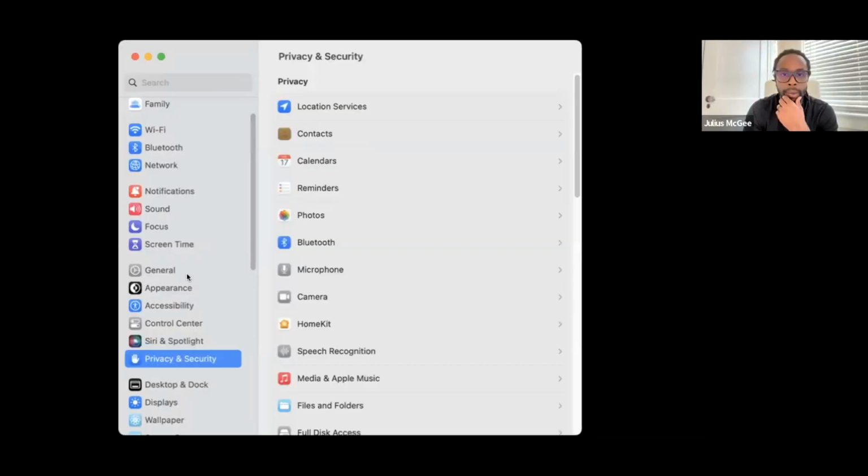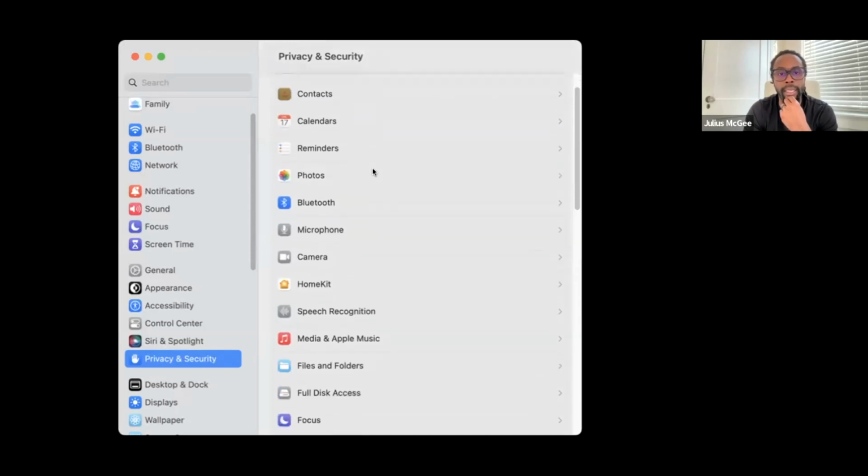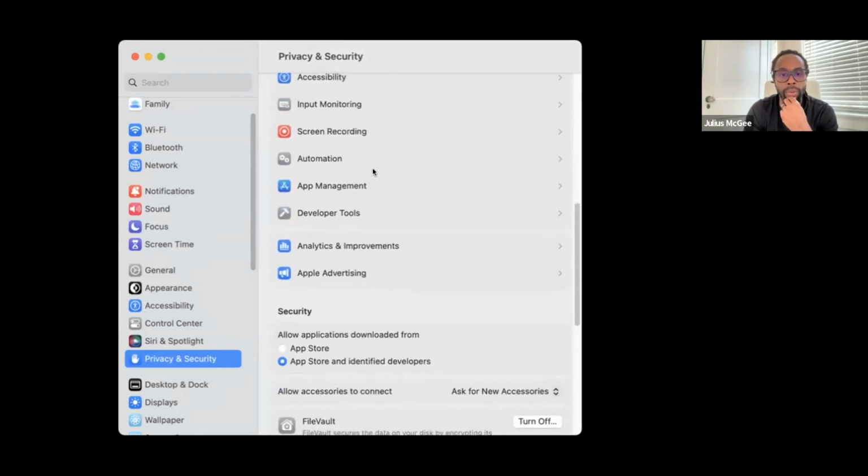The reason why he's probably saying that is, let me actually share this with you: privacy and security. This is my Mac. I'm in my system settings. So this has changed a lot over time. If yours doesn't look like this, you could still look for what I'm showing you.